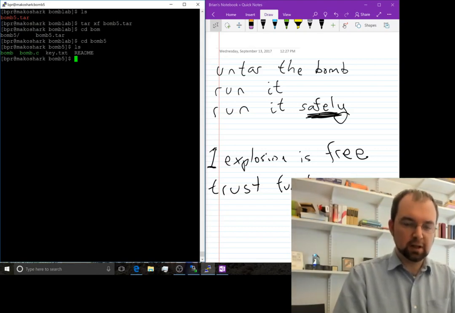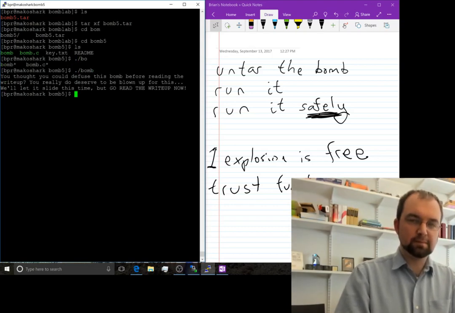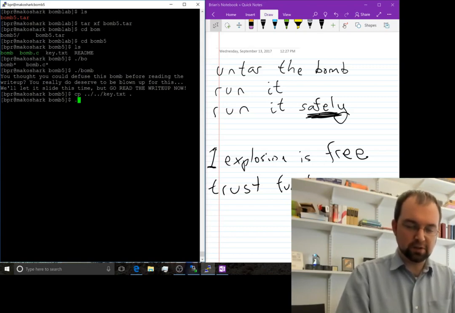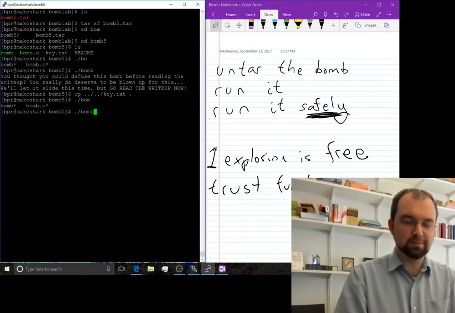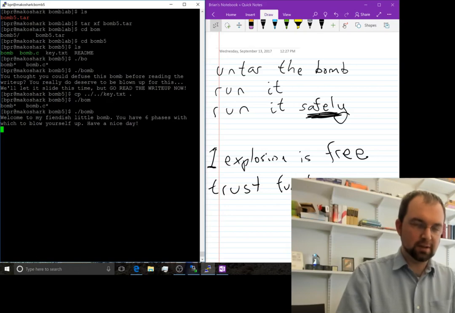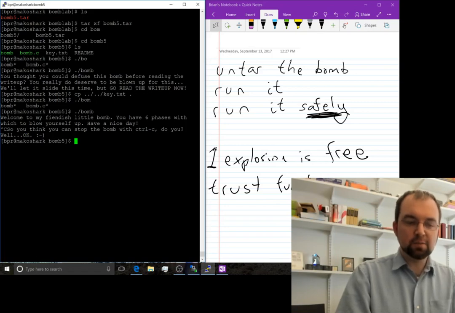Now, as bold young students, let's just go ahead and run the bomb. Forgot to read the write-up now, did you? Fortunately, I have already read the write-up and prepared a key file, so I can continue on with this demonstration. So, let's again just go ahead and run the bomb. 6 phases. Going to blow myself up. Maybe it would be best to run this safely. Now, when I enter Control-C, it does wait, but it did exit.